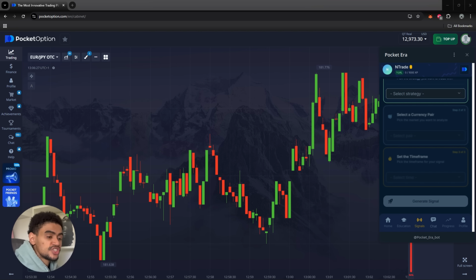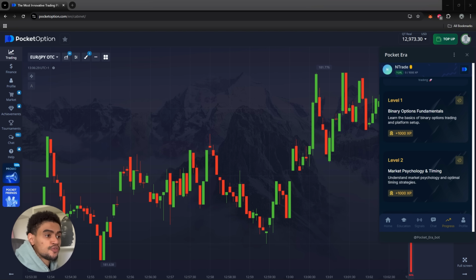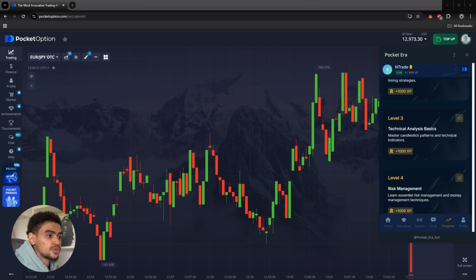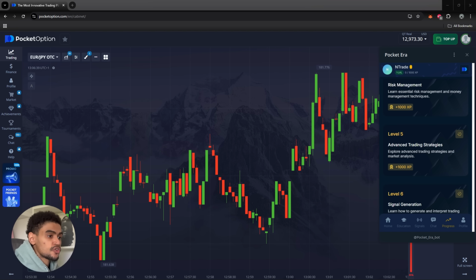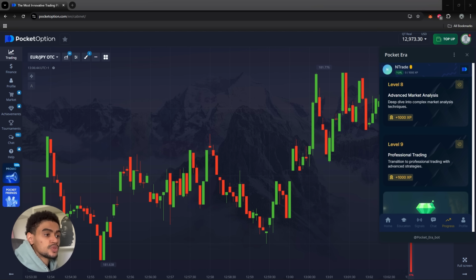24/7 support in chat here, progress tracker for you to see how well you're completing. You can see right here master candlestick patterns and technical indicators. So once you complete the education, you're gonna get extra XP right here, and this will help you track your progress as a trader. So like I said, everything is in one place, but let's go ahead and find our first entry with a trading tool.